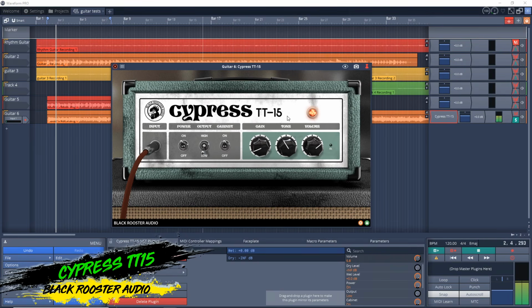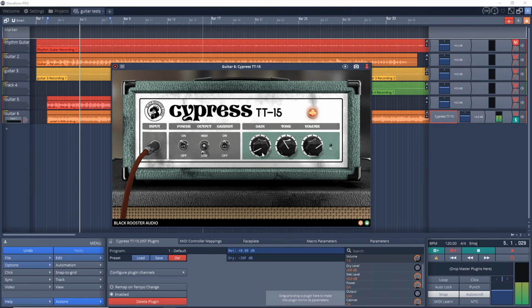Next up is Cypress TT15 from Black Rooster Audio. This is a guitar amp head emulation that's been modeled after the Orange Tiny Terror, which is an all-valve 15-watt amp head. It has a very simple user interface that can help you to get clean sounds, crunchy tones, or heavily distorted sounds. You also get a 212 cabinet sim that can be bypassed, so you can use other cab sims with it, or run this into an actual guitar cab if you want. You can get Cypress TT15 on Mac and Windows.